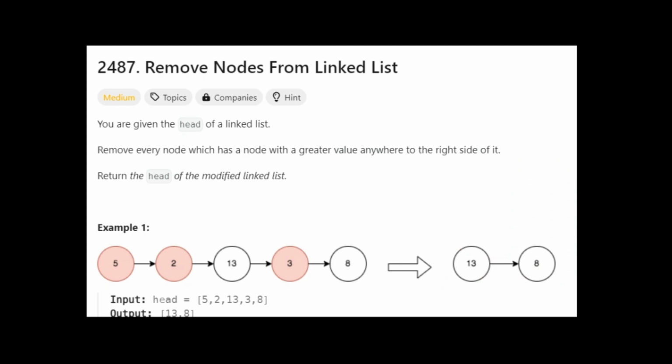Today we are solving Leetcode 2487, Remove Nodes From Linked List. We're given the head of a linked list and we want to remove every node which has a node with a greater value to the right side of it. So we're returning the head of the modified list.